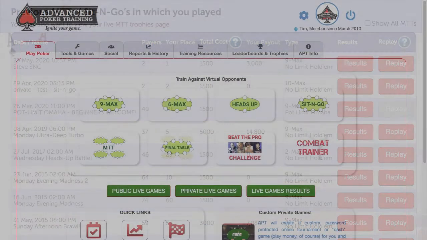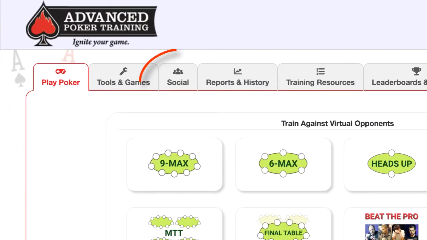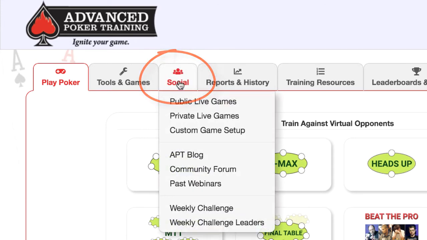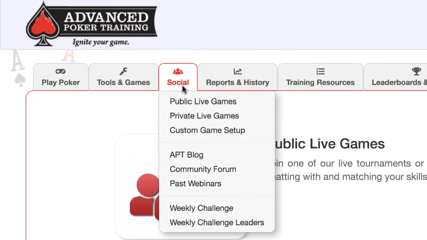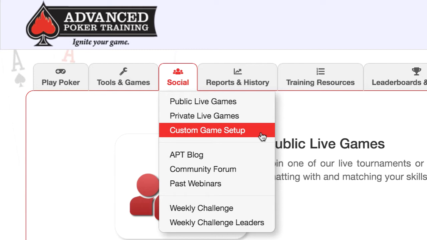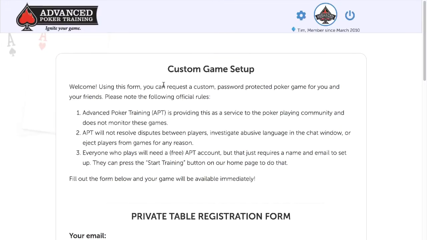So to start the process of setting up a private game, you want to go to the social menu here and click on this link that says Custom Game Setup. And when you click that, you'll get taken to this form over here.